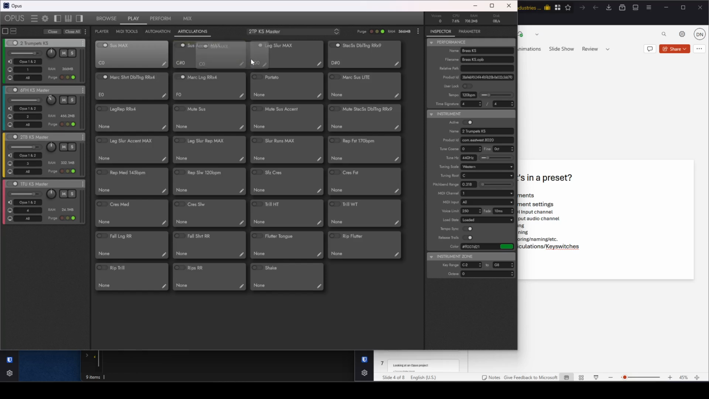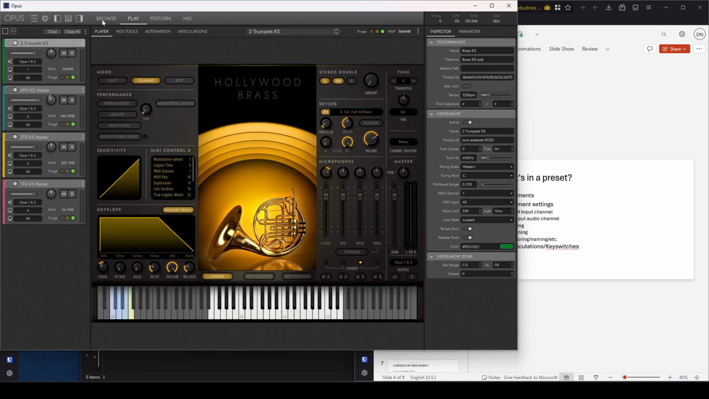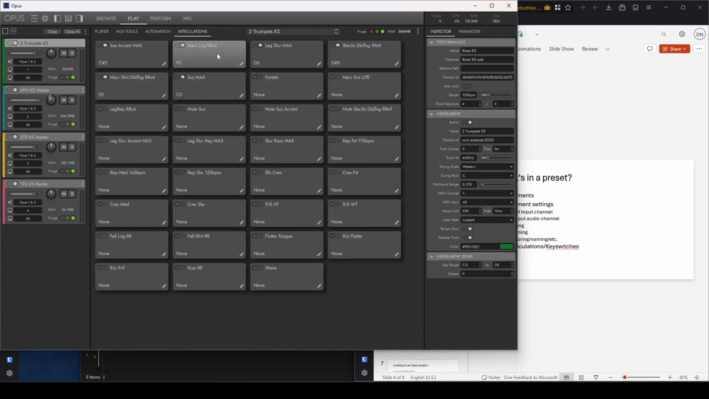So I can move this around here, or change the order of these. I can change the note on them. And so for example, you could have all your sustain patches on C0, all of your legato on C sharp 0, all of your staccato on D0, whatever. You could set up a common key articulation scheme with your key switches between your different instruments in here. And it's all stuff that just makes the preset easier to work with as you're moving from one project to another.